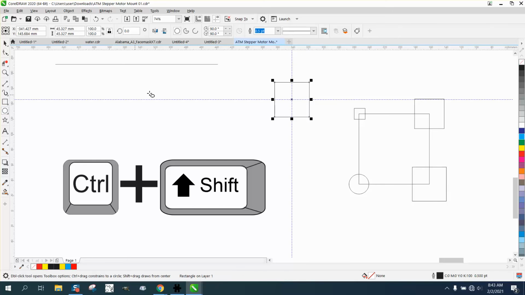You could put a ball on the end of a straight line by holding down that, and it'll grow the ball from the center of that line. So that's the shift and control. Just remember, the control button makes a perfect circle. But when you hold down the shift key, it grows from whatever point the middle was on. So if you do both, you get both of them.